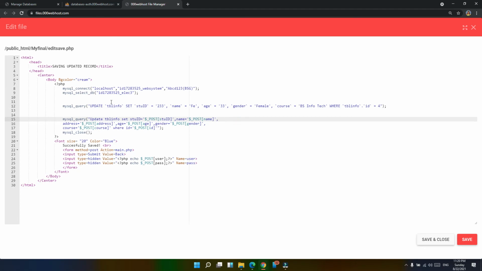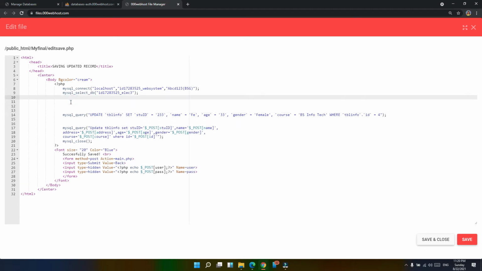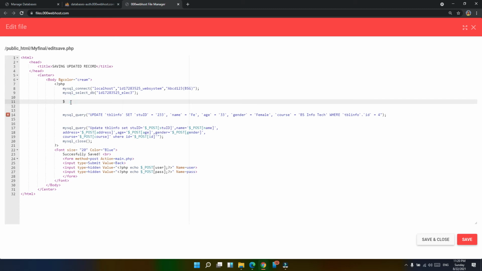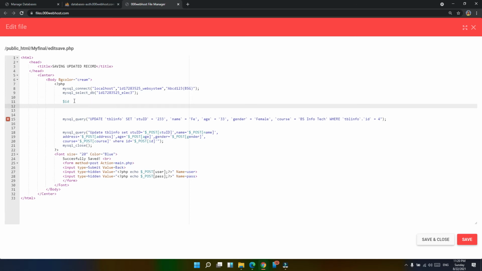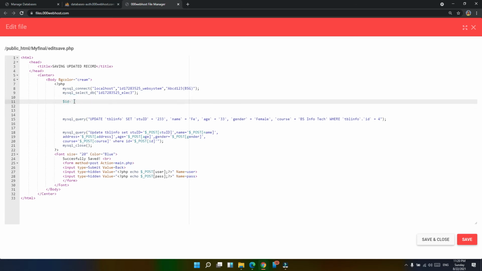Alright. So, let's do it. We're going to set a variable, $sign, ano ba? Stud ID. Mag-start tayo sa ID. Yan, $sign ID. ID is equal to yung kwan natin.